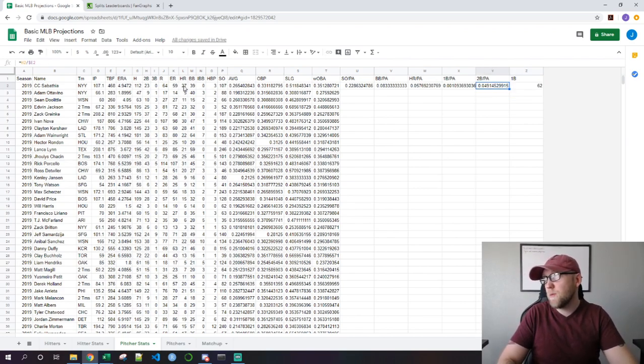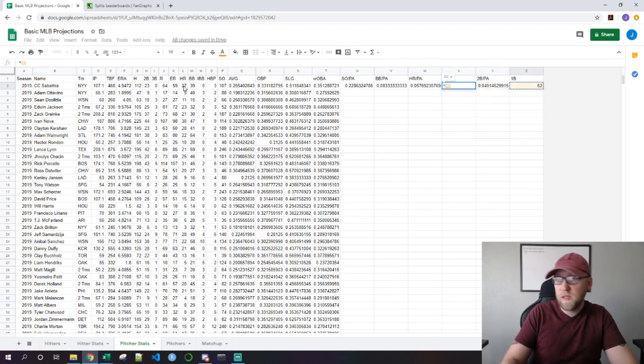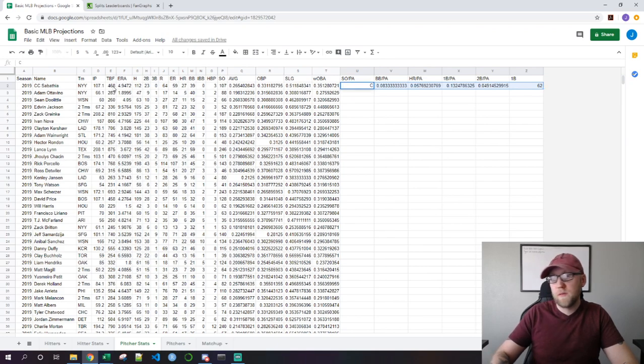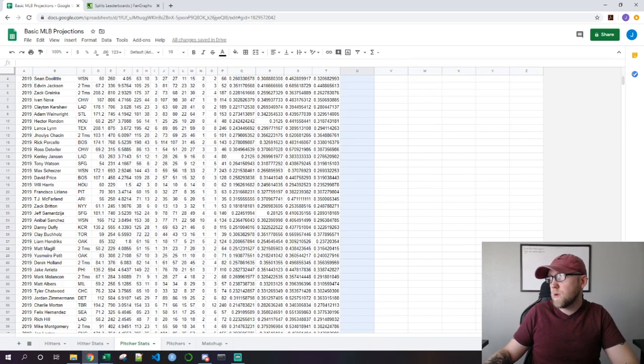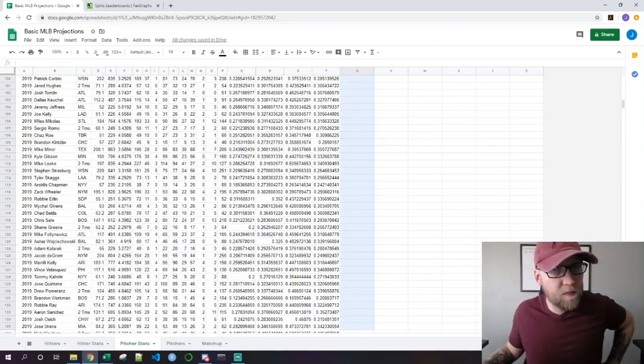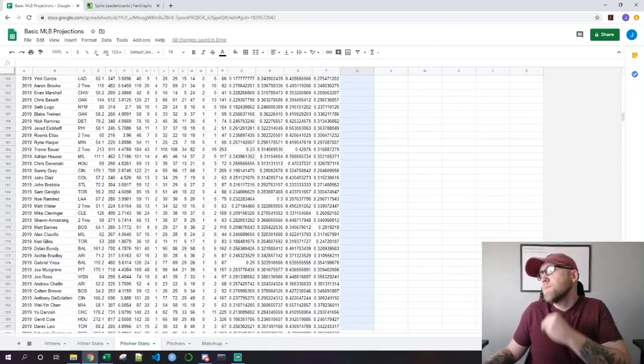So then we can take this and say equals this divided by total batters faced. And then we can get singles per batter faced. So we're just going to take all that. We are just going to copy that down for every single pitcher. And this will probably take a second to get all the way down, and that's okay.